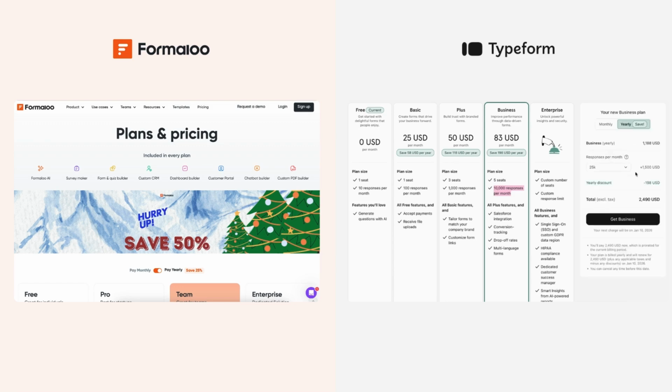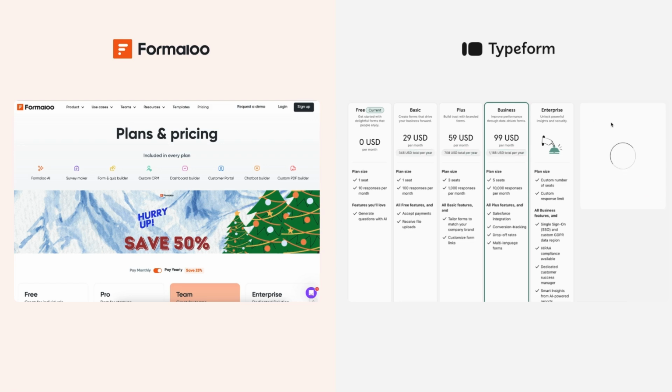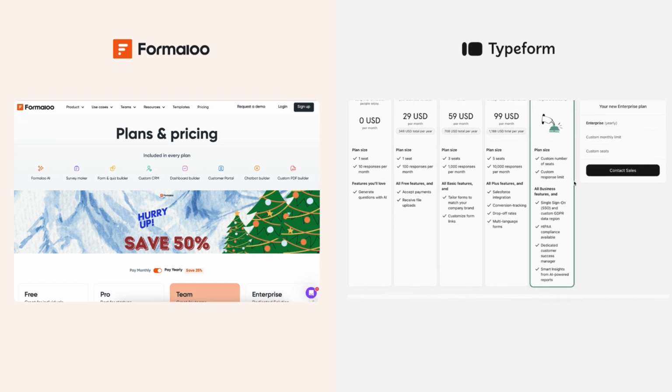Formaloo's pricing structure offers a better value with more features included at lower price points, making it an ideal choice for businesses that need flexibility, scalability, and branding options without hidden costs or limitations.